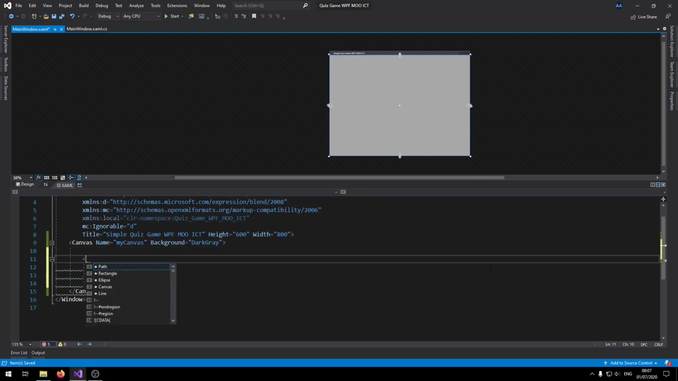First I'm going to need a label. The name of this one is called scoreText. Font size 18. The content says score 0 out of 10. So see where the placement is. The placement is right there for us.